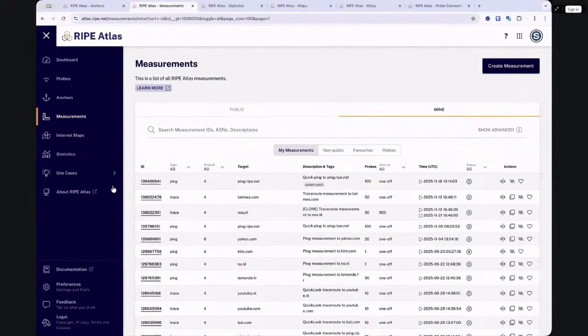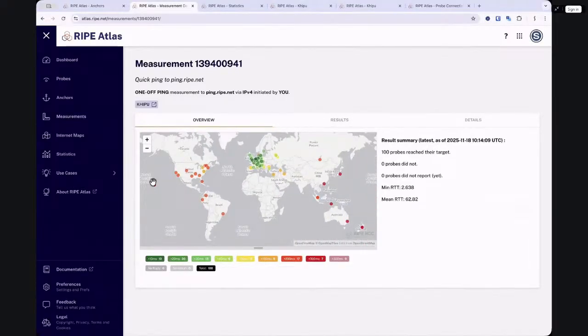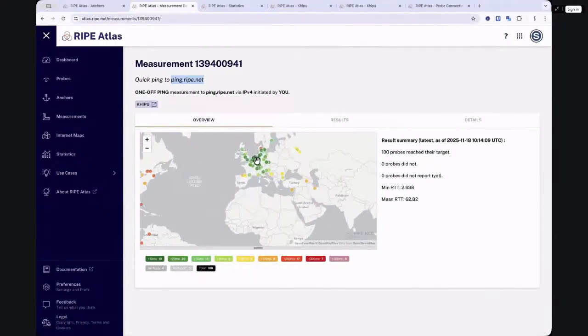So for instance, I ran this ping measurement, and if I click through, you can see the results of this ping measurement. You can see that 100 probes reached their target. The target here was ping.ripe.net, which is part of our infrastructure. For the probes targeting ping.ripe.net, we took a random sample of 100 probes from around the world. And you can see that some of them that are further away took a lot longer to get there. And we can show just those, or just the ones based on the millisecond distance from the target, which is in Amsterdam.